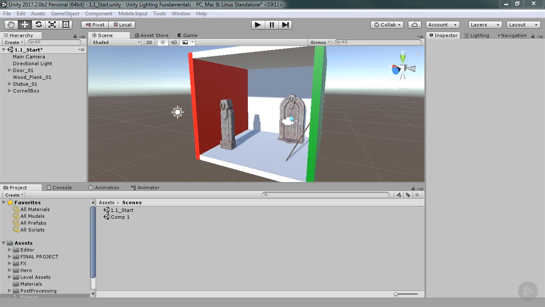In order to understand global illumination, we first need to discuss the differences between direct and indirect lighting. Direct lighting is exactly what it sounds like. It's light that's coming directly from a light source. So anything in our Cornell box is receiving direct lighting. Indirect lighting, on the other hand, is light that's bouncing off an object that's receiving direct lighting.